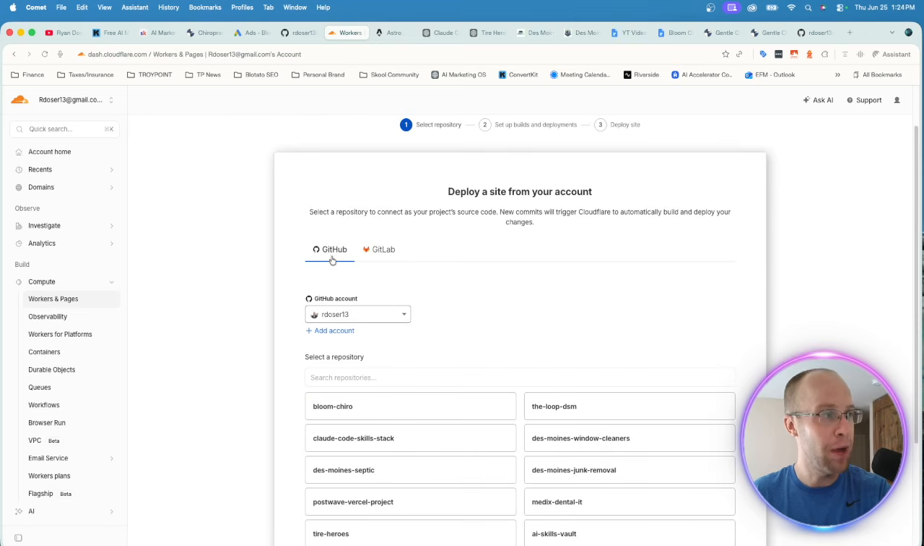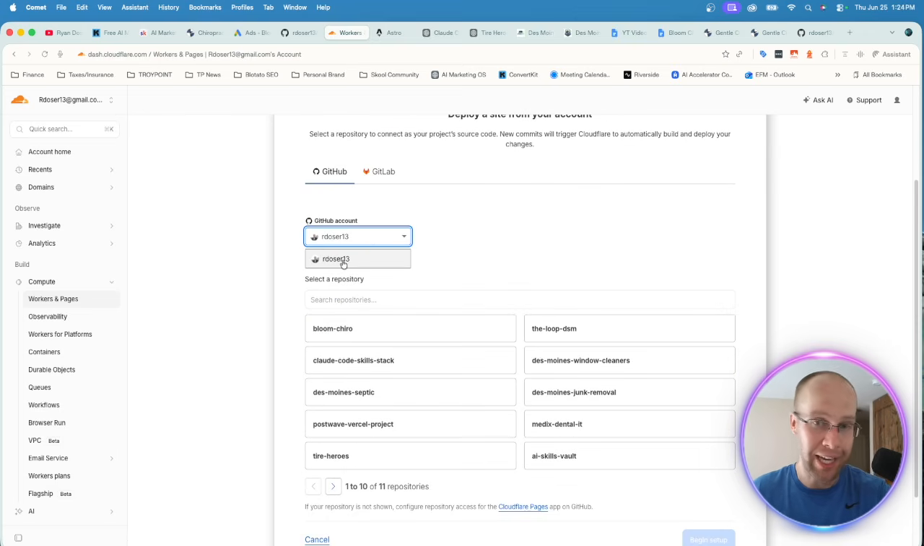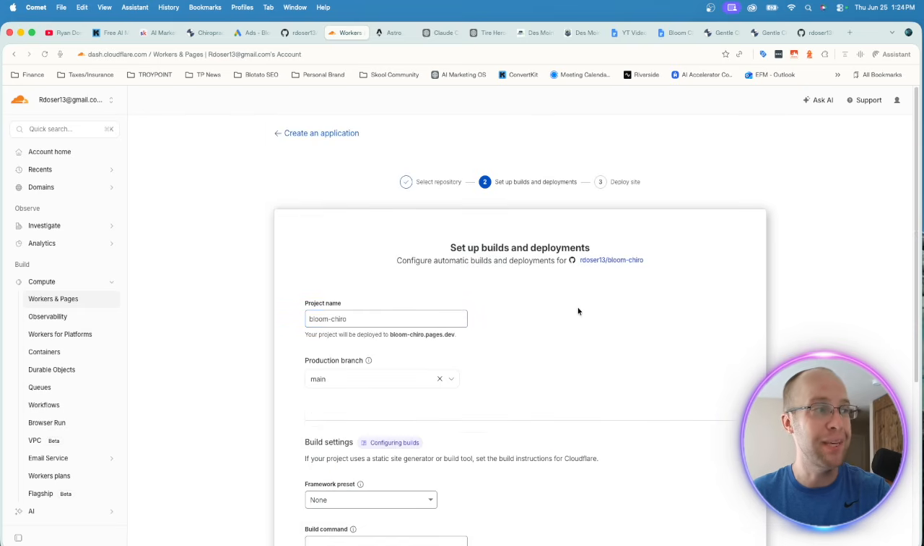You want to make sure you're checked on GitHub. You need to sync up your GitHub account. Notice rdozer13, that's my GitHub account, and it's already synced up. Here is the repository that we just created, Bloom Chiro. I'm going to make sure that is checked and then click begin setup.